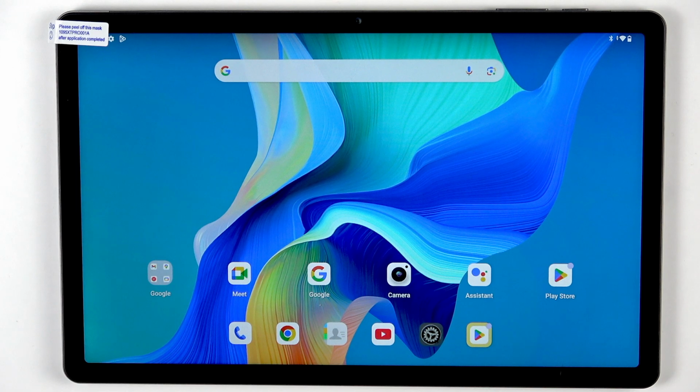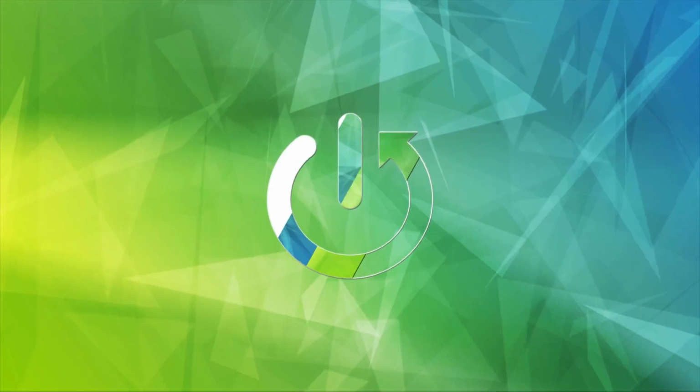Hi everyone, in front of me I've got TECLAST T50 Pro, and let me share with you how to add the photo to a contact in this device.